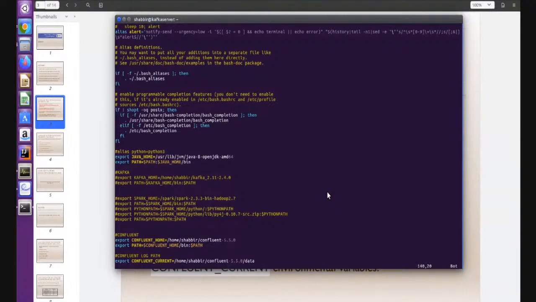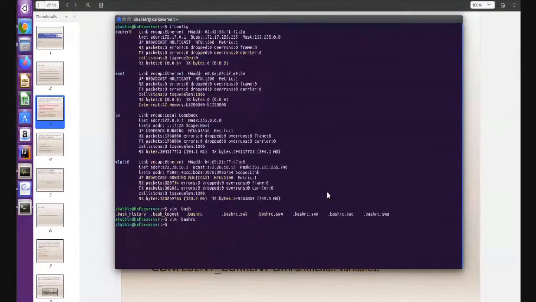After that, I exported one more variable, Confluent current, for the logs. I created the data folder inside this, and after data, Confluent will automatically create the required folders. We don't need to create them. These are the only environment variables we have to create.